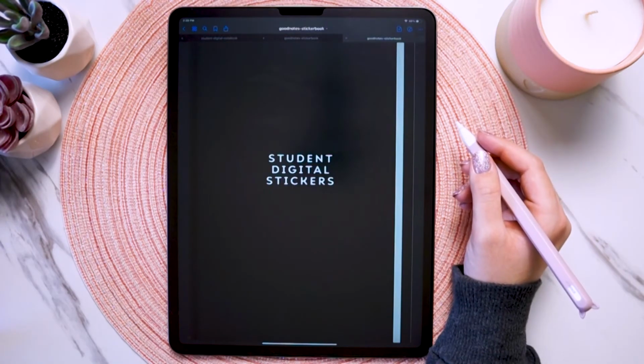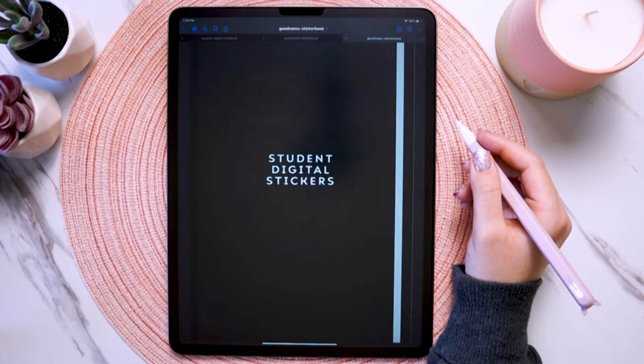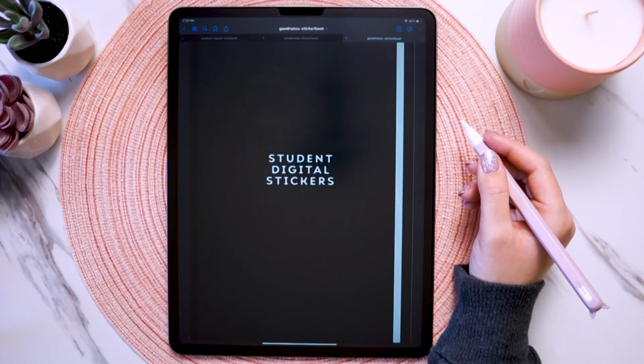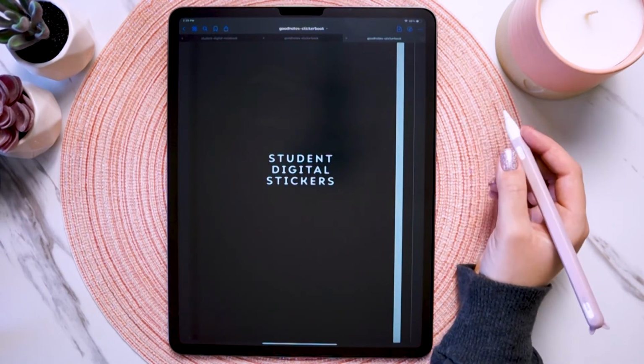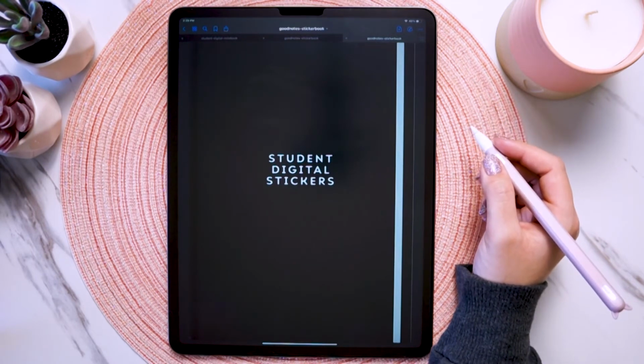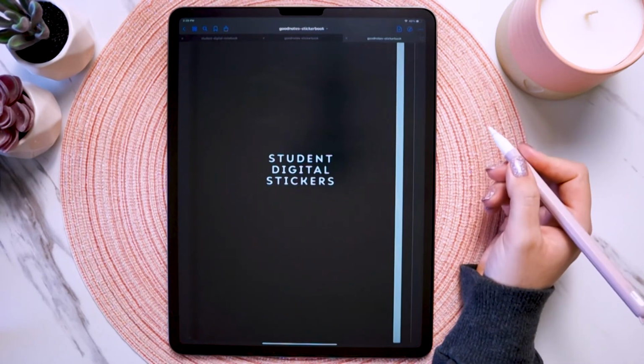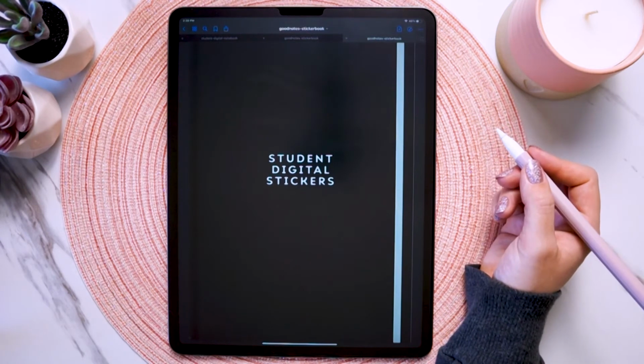Okay, so now let's look at the digital stickers that are included with this planner. I include them as a GoodNotes sticker book file, a Note Shelf sticker book file, and individual PNGs if you use any other apps. So a sticker book file is just a separate file that has all the digital stickers pre-inserted, so you can just easily open the file and copy and paste the stickers that you want.